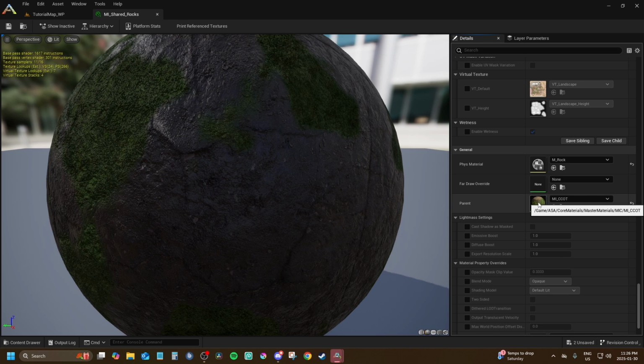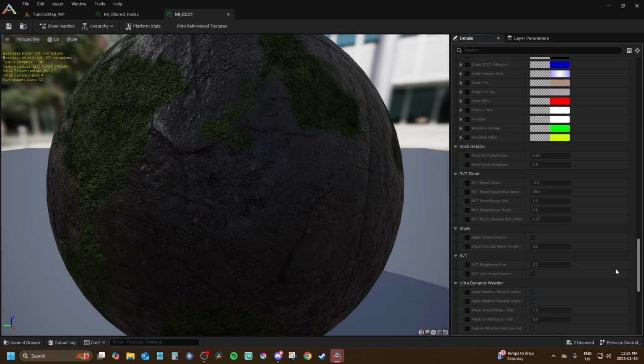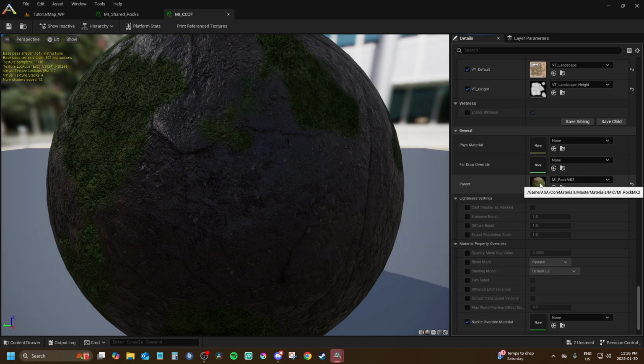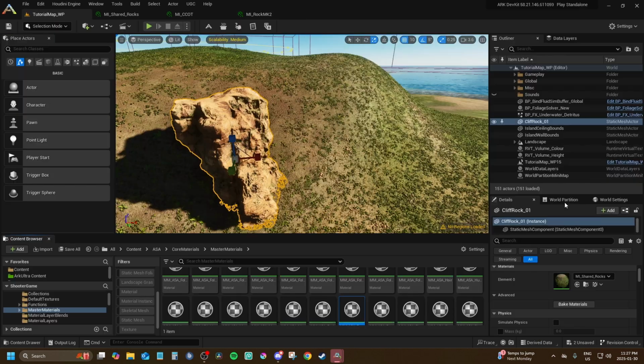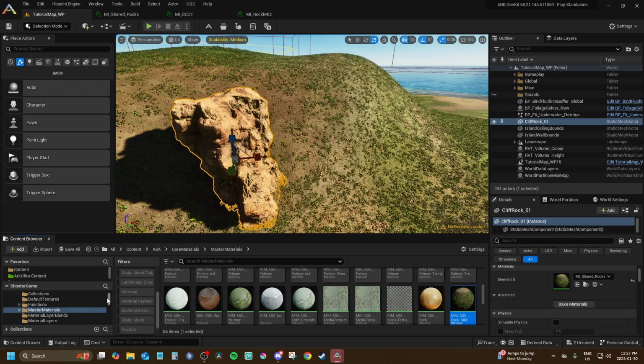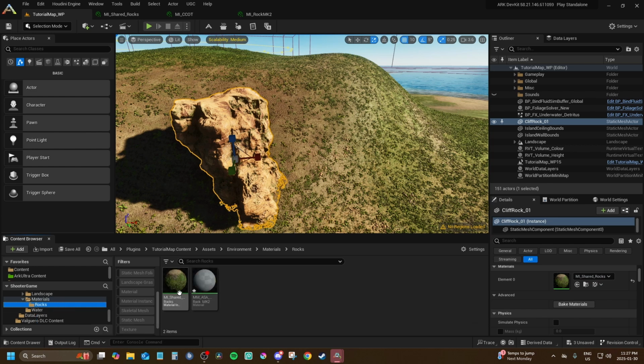Go to the parent of this one, go down again, go down to this one, and then you'll find MM_ASA_rock_mk2. Press the folder button to find it, and then put it into the rocks folder. Rename these by adding the name of your map with an underscore at the front.